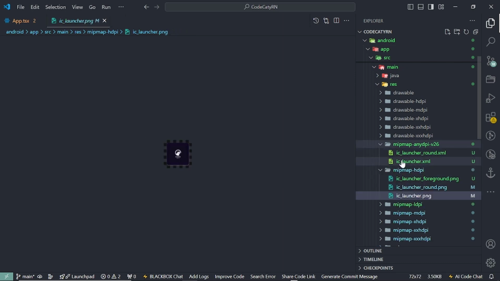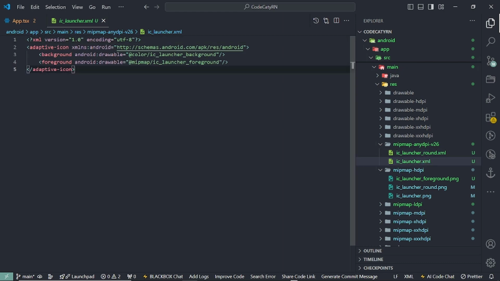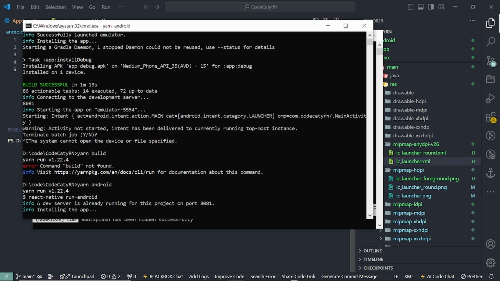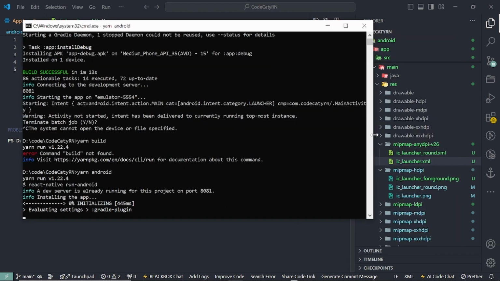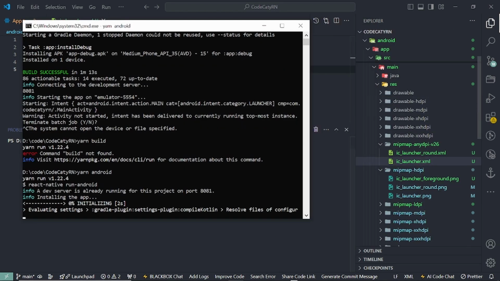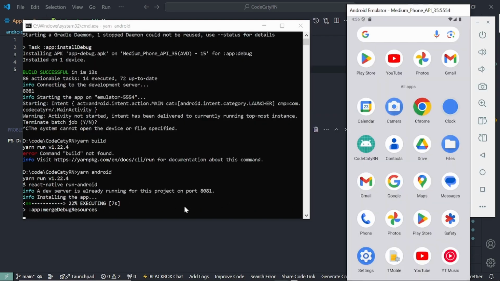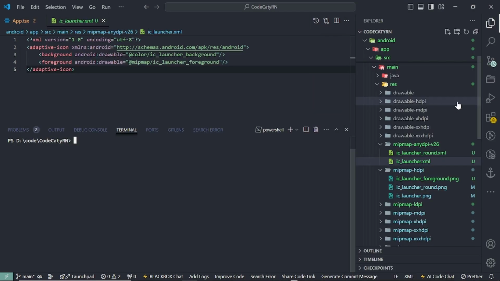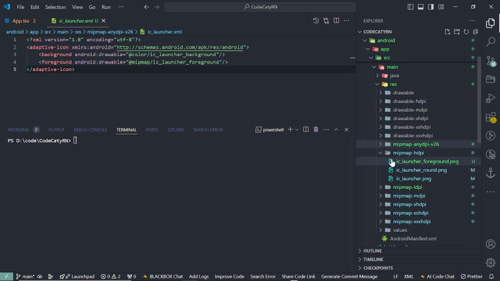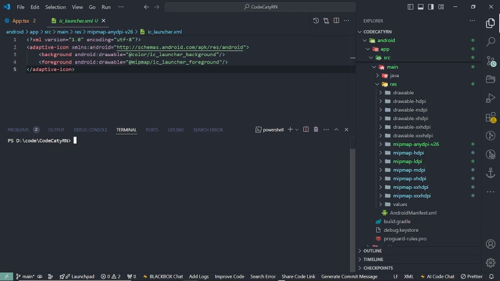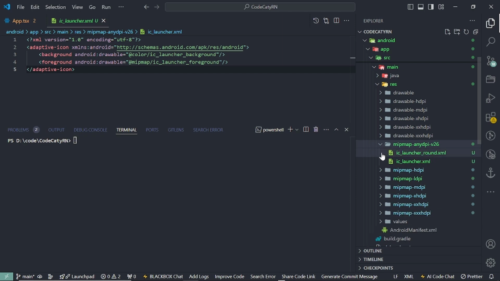Okay, cool. So let's try on Android. This will take some time, and then we'll get the same icon that is required. If it breaks, then we can remove those that are not necessary from our folder. Let's see. Yeah, it's failing. So let's delete those that are not required.